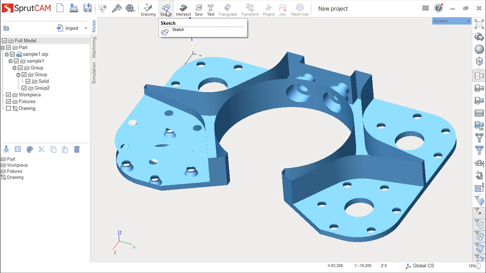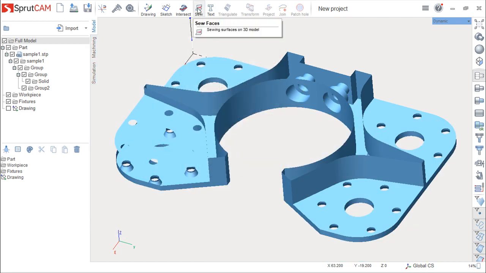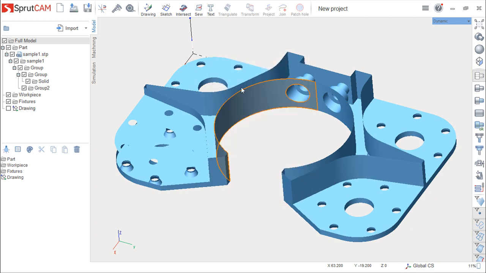In the same way we can create a sketch. We can create an intersection, for example, with a plane, creating curves or not. I will not do it now. We can create what is called here SU faces. This is good when we have openings, so it is a command that will heal the geometry in case of need. We can create also text, and this is important because we have milling operations to engrave text, so it is interesting from this perspective.